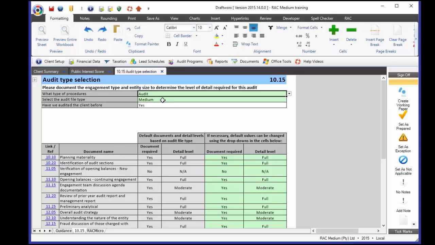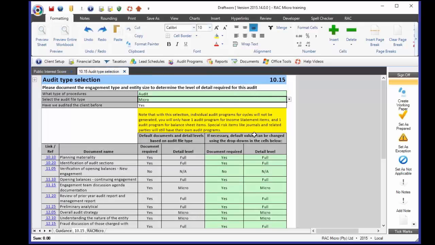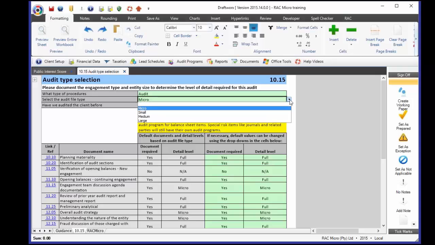The next question that you're asked on 10.15, and this is where the 4 different sized companies come in with a RAC, and you'll see if I hit this drop down, I'm left with a large, a medium, and a small. At the moment, no RAC micro is available, but if I quickly flick over to my micro client, and I'm going to go to that very same drop down, and you'll see now micro is an option here.